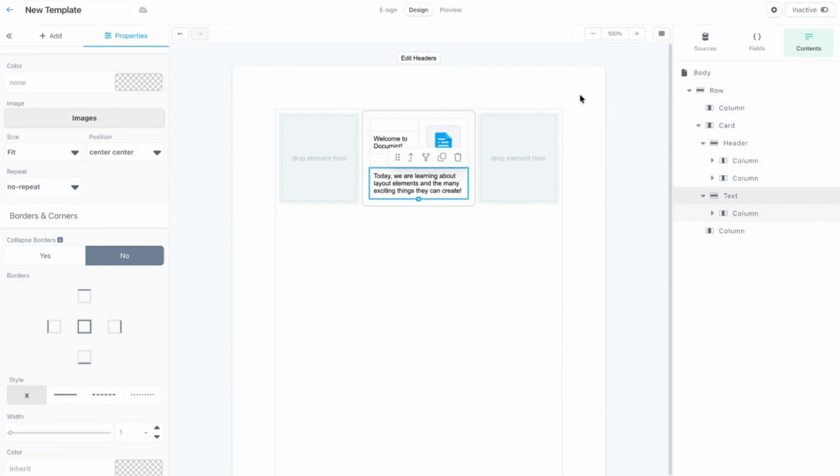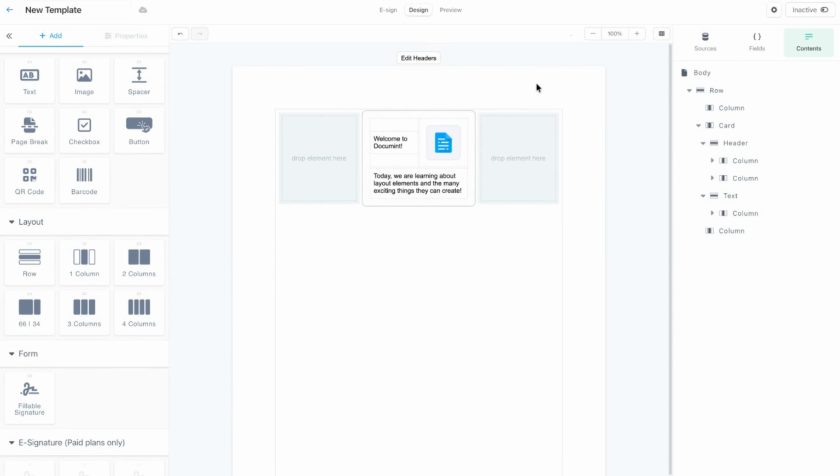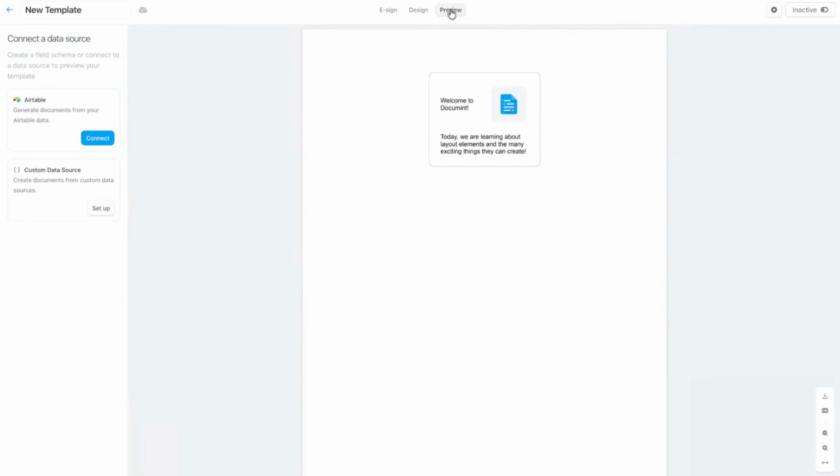And that's essentially it. The sky's the limit. You can add as many styles as you need. You can make it look nice. You can make it look just as you need.